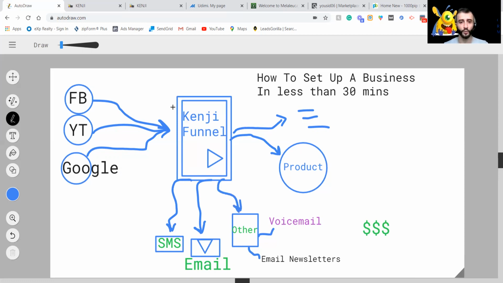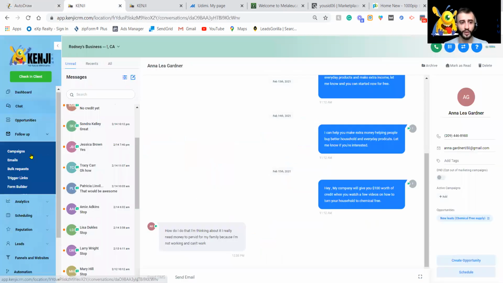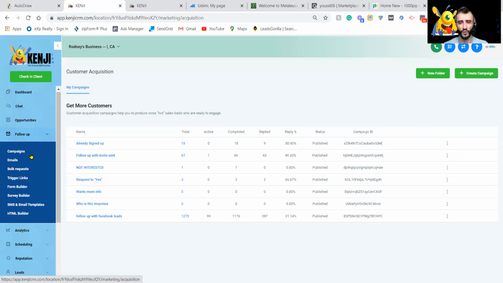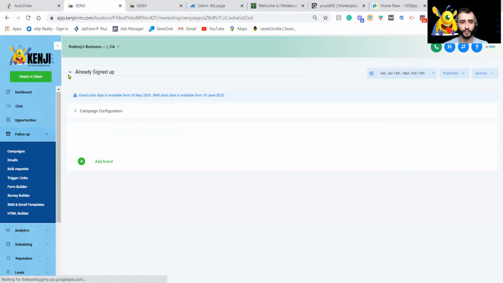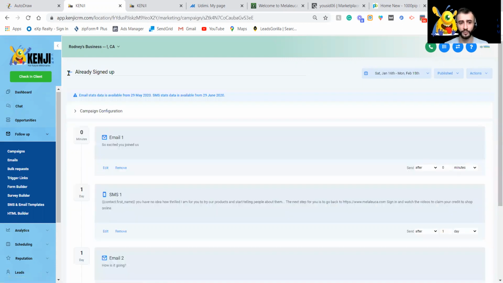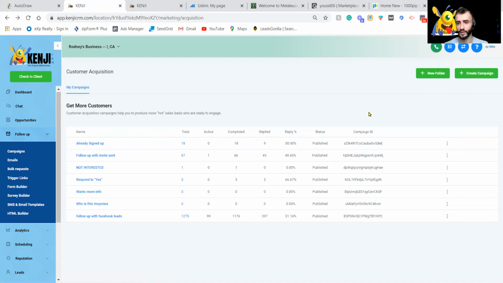Okay, and the way to do that is once they become a lead, you're going to go to follow up, and actually you want to set that up before you start sending traffic. You want to set up a campaign for people that are already signed up. You want to set up a campaign for every situation that happens in the selling process. What happens if they say yes? What happens if they want more info?